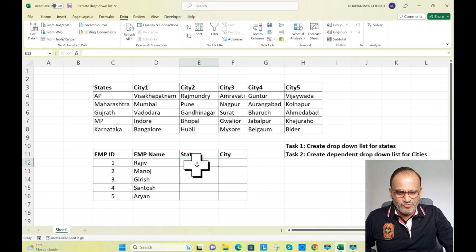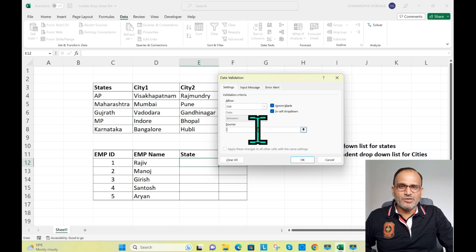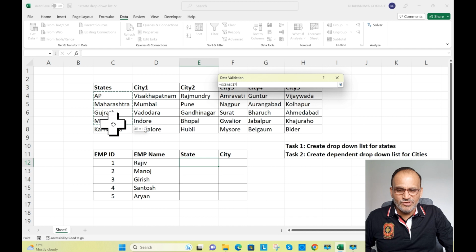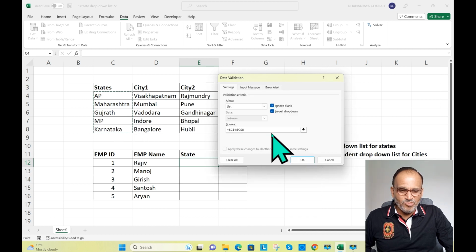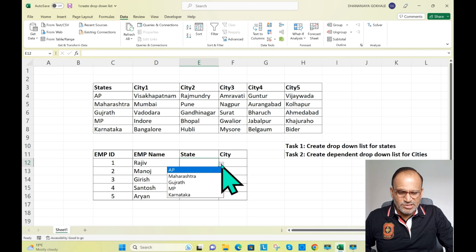That's pretty easy. Come to the first cell over here and click on data, and under data tools, data validation. Under data validation, choose allow and choose list. So allow list, but from where? We need to give the source for the list where the state names are listed. Obviously, we choose this. That's it. Nothing more needs to be done. Just click OK, right? And you can see here, you will be able to get all the states: AP, Maharashtra, Gujarat, MP, and Karnataka, right?